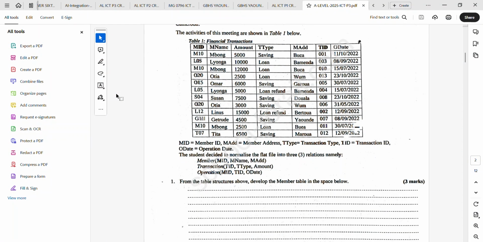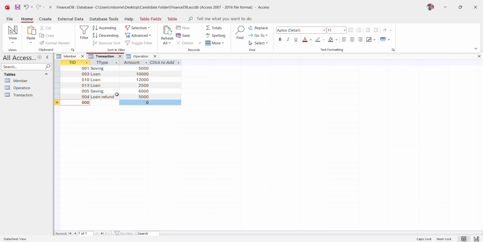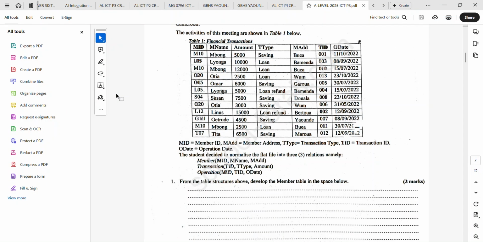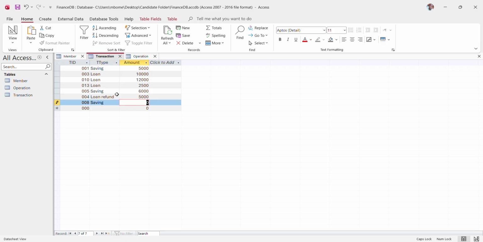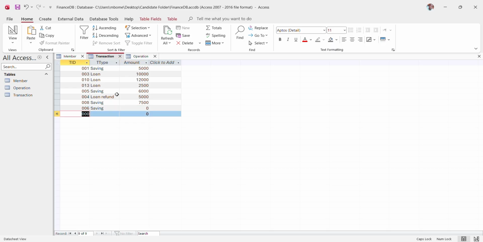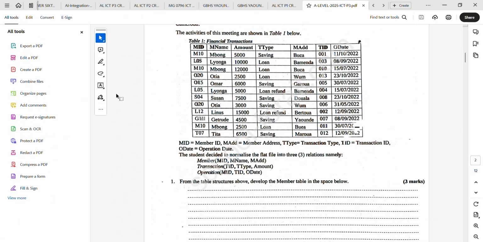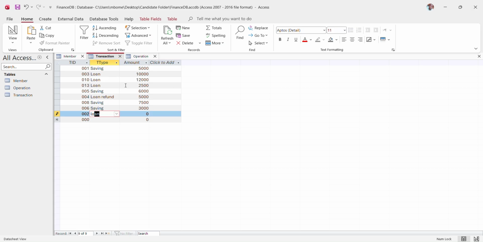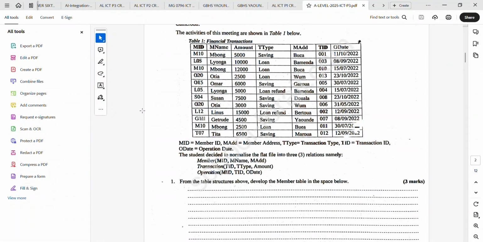And then the next is 8. So we have 8, and then saving 7,500. Next is 6, saving, the amount is 3,000. The next is 2. The type is loan reform, and the amount is 15,000.